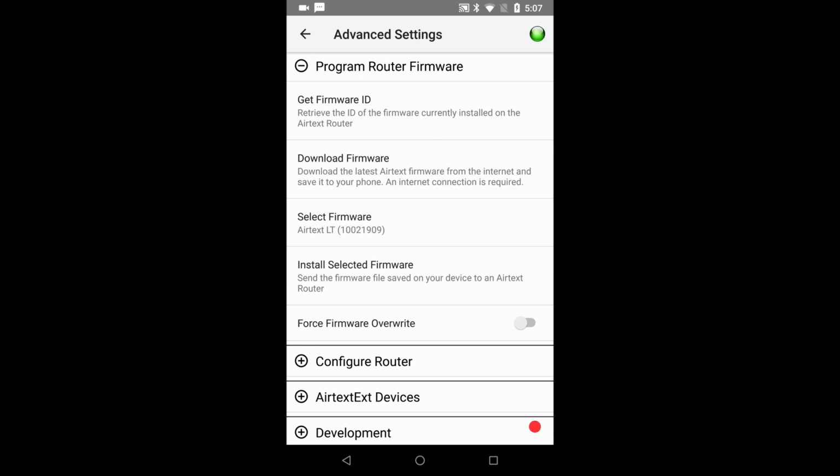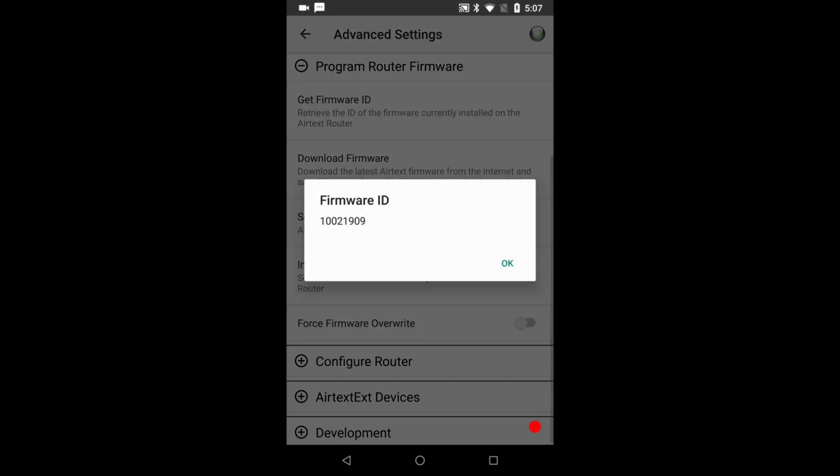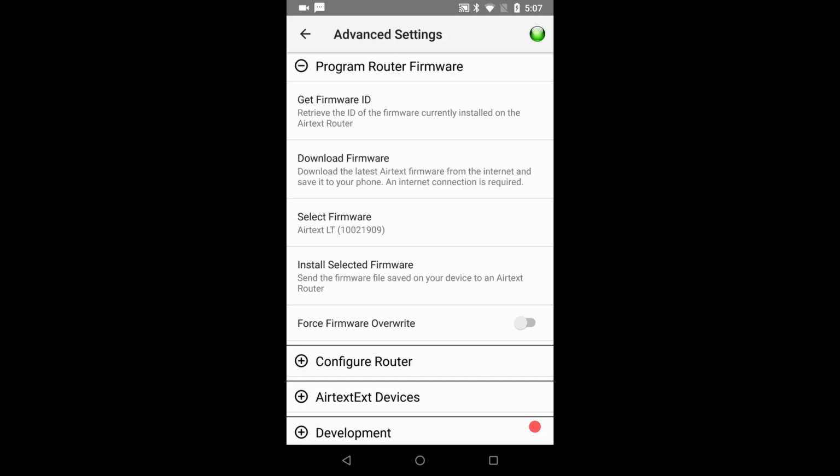Let's confirm that. So at the top we're going to go back to Get Firmware ID. And now you can see the number, and we are up to date and have the latest firmware installed in the Airtext modem. Hit OK to exit, and we have successfully updated the Airtext modem.